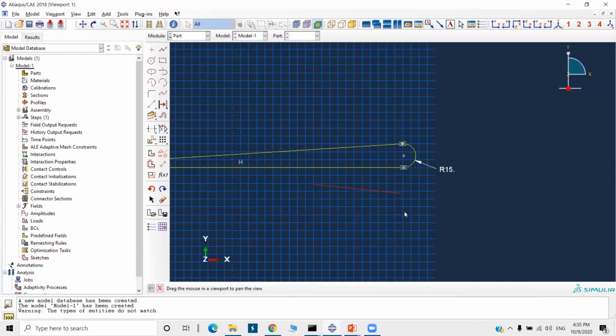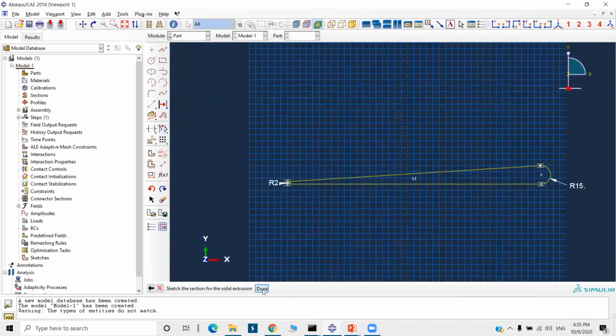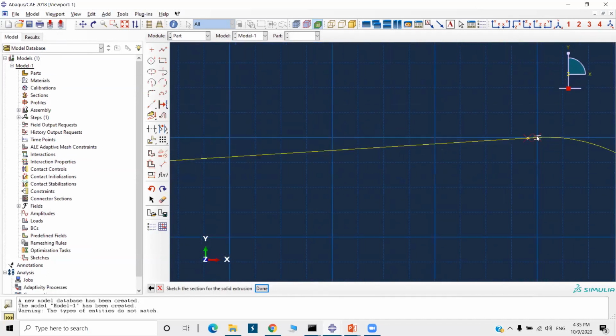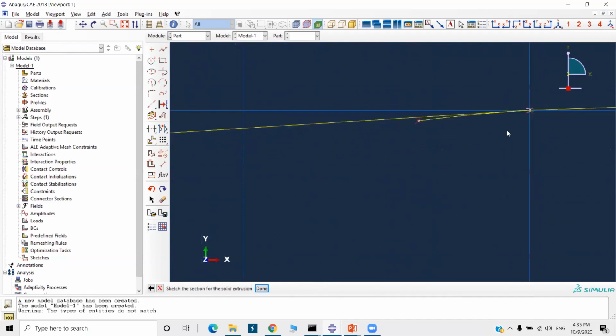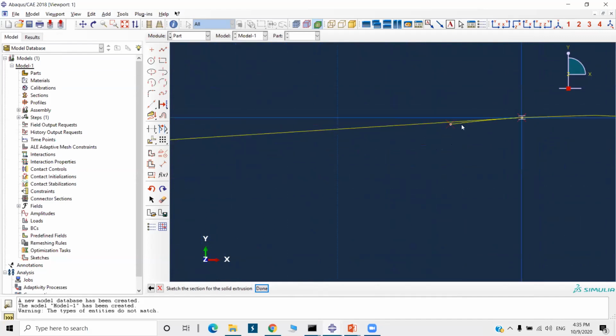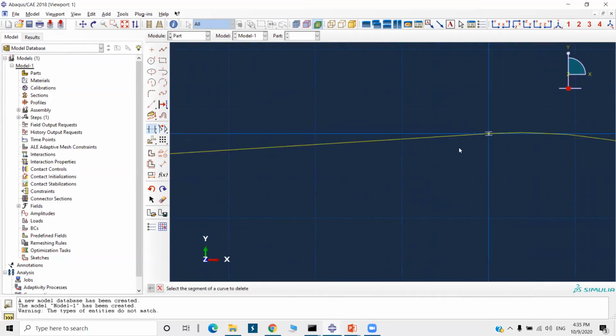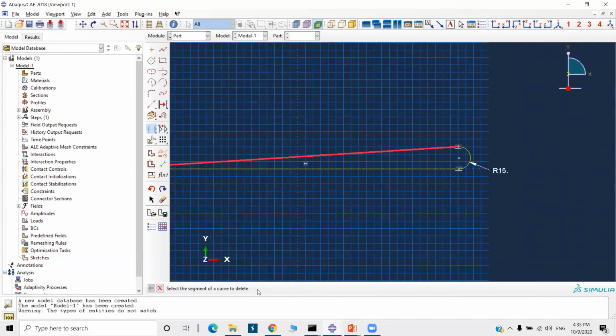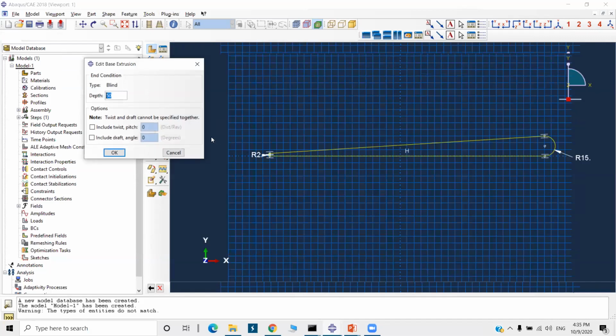One simple geometry I have created. Sketch done. The section must be closed. Okay, somewhere it is open. Okay, I will trim it. Done. And the depth is 2.